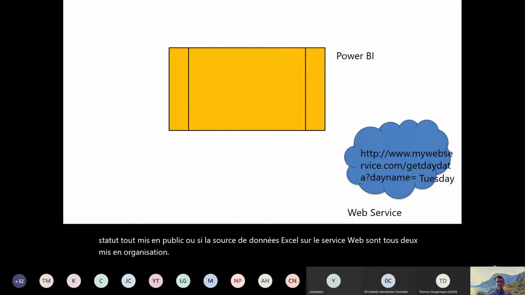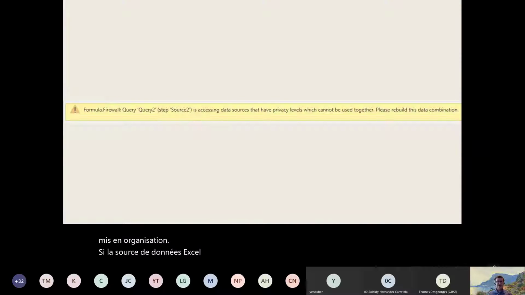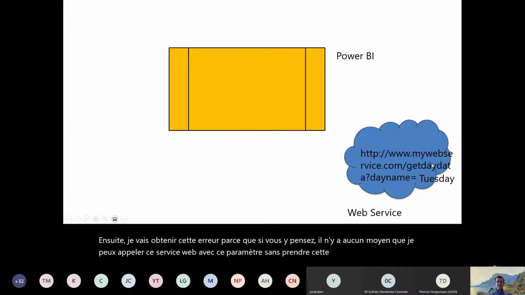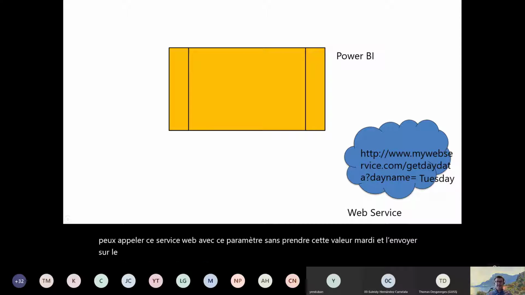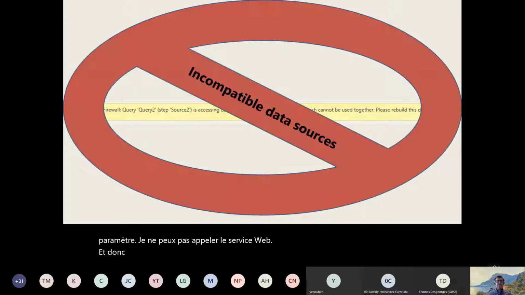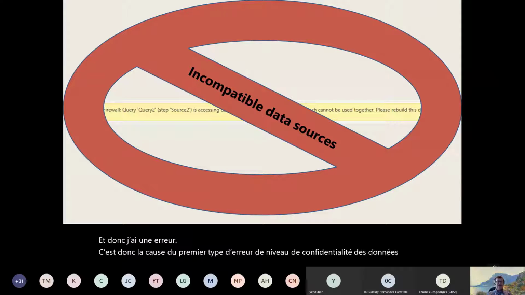If the Excel data source has its data privacy level set to private, then I will get this error. Because if you think about it, there is no way that I can call this web service with this parameter without taking that value Tuesday and sending it over to the web service. If I can't send the value from Excel to the web service as a parameter, I can't call the web service. And so I get an error. So this is the cause of the first type of data privacy level error. It happens when you have incompatible data sources.